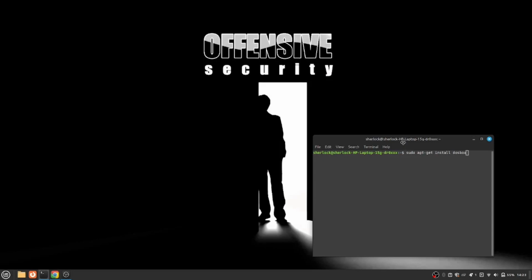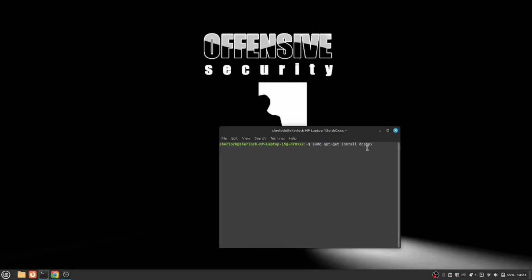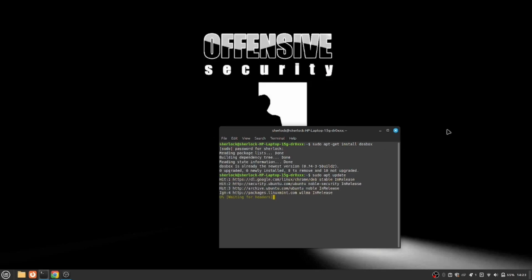For that, open terminal, then type sudo apt install Dosbox, then click on enter, then enter your valid password. Then click on enter. Once the installation is completed, type sudo apt update, then click on enter. Now Dosbox is successfully installed in your machine.